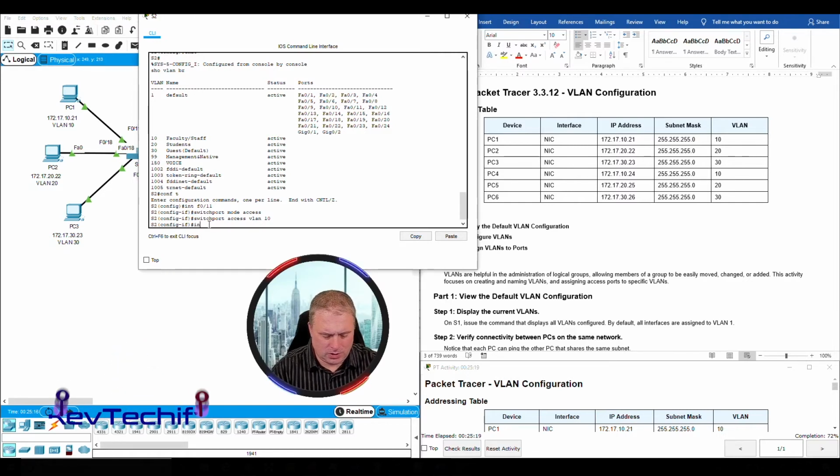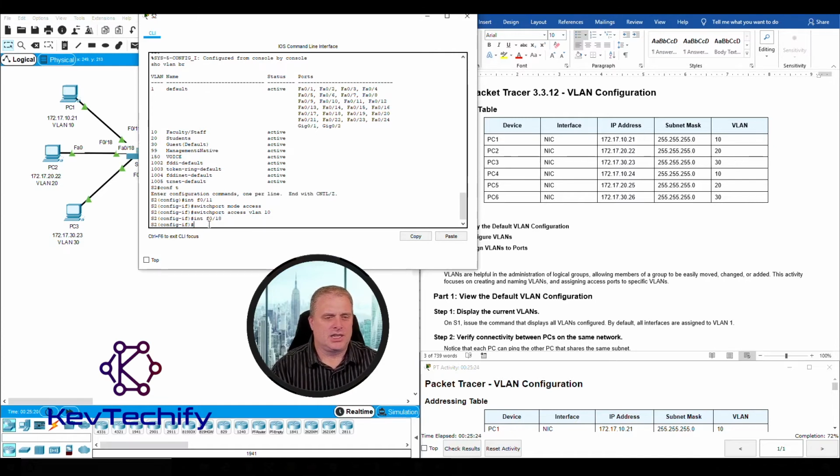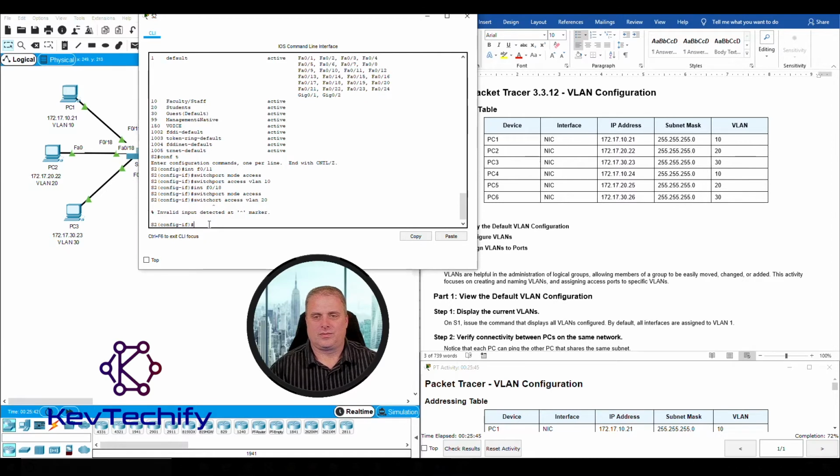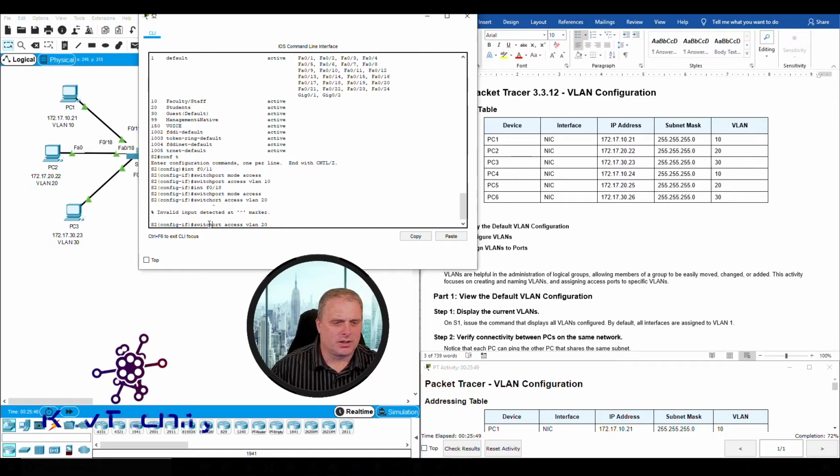Let's go into port F0/18. Change that to an access port. So switchport mode access. Then we have to assign it to the VLAN. Switchport access VLAN 20. I spell switchport correctly.